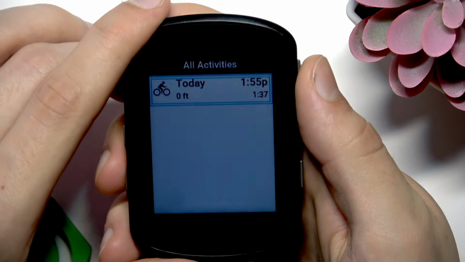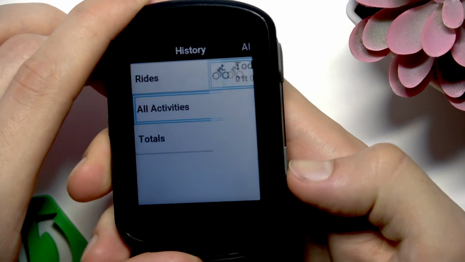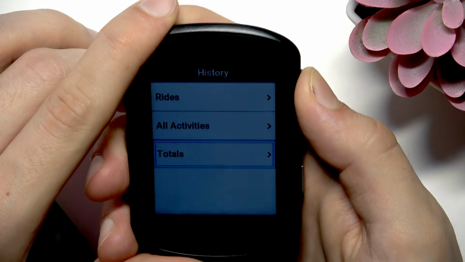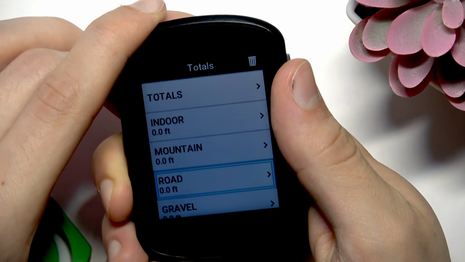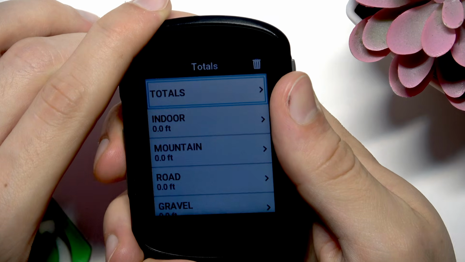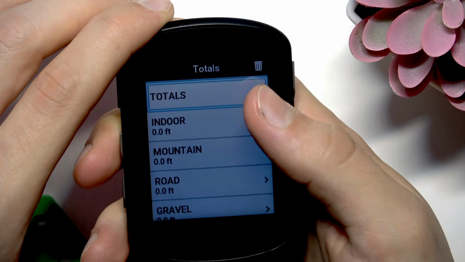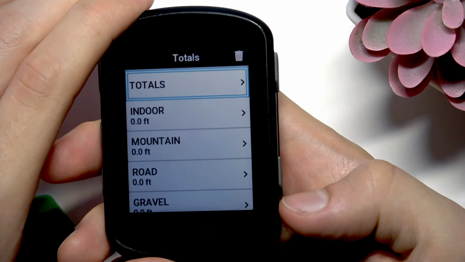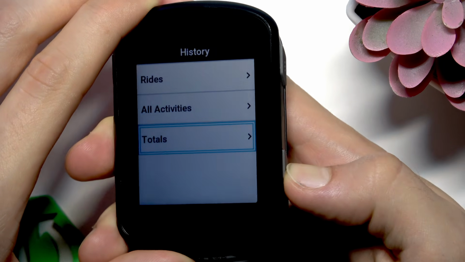In all activities we can of course check all the activity types, and in totals we can check the overall statistics for our device. We can also erase them by tapping the trash bin icon in the same menu. And that's pretty much it.